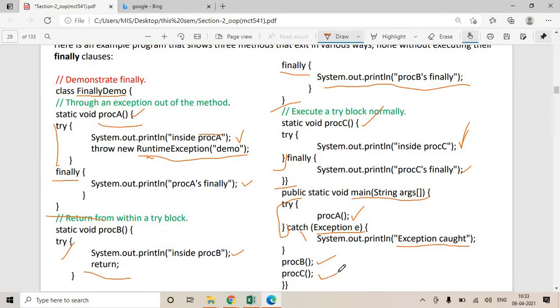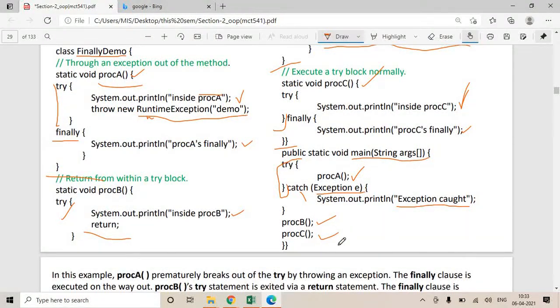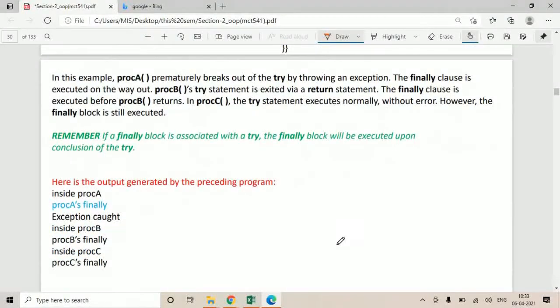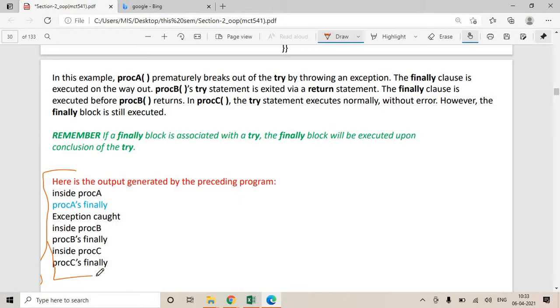Then you have given a call to proc B and proc C. So see the output of this program. Let us try to study the output of this program.